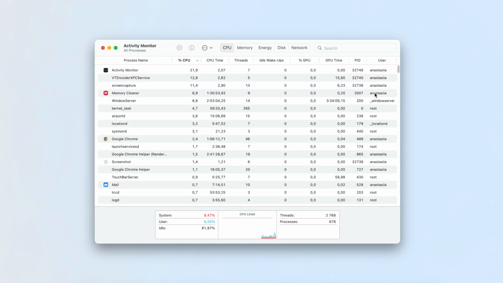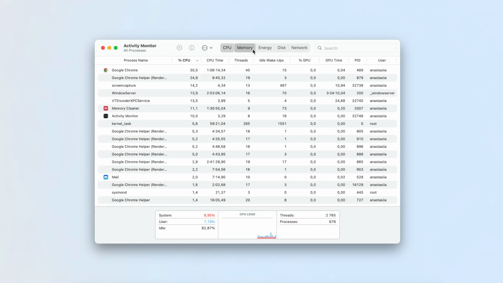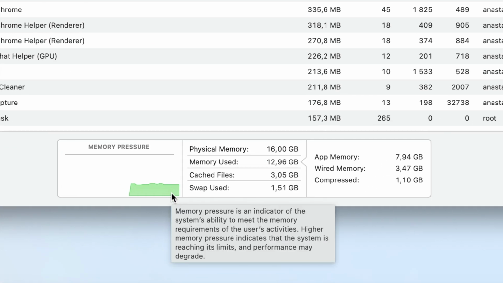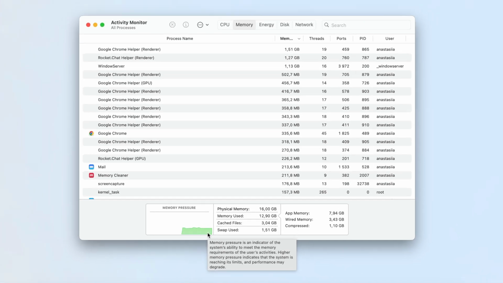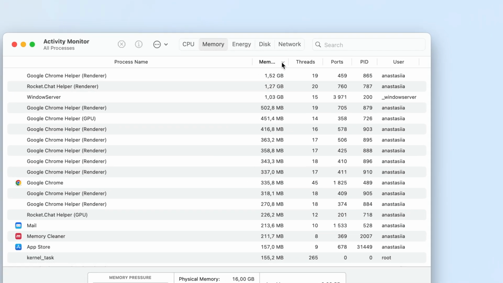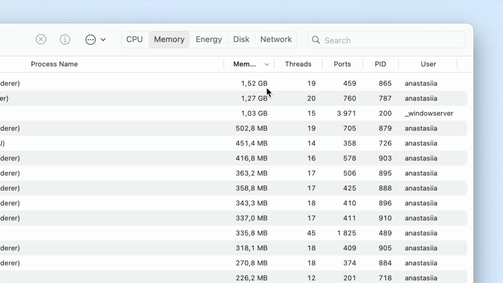Open Activity Monitor. Switch to the Memory tab. Check the memory pressure graph at the bottom. Green means your Mac has sufficient memory. Yellow or red, your system is low on memory. Below the graph, you'll find a list of apps and processes. The memory column shows how much RAM each app is using.